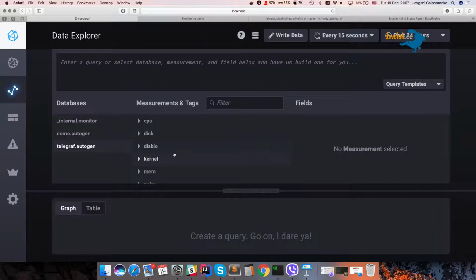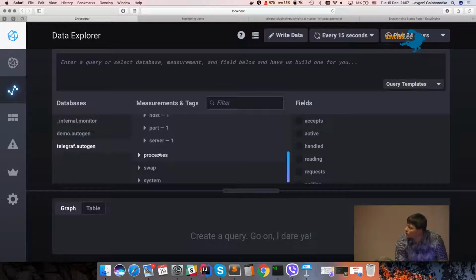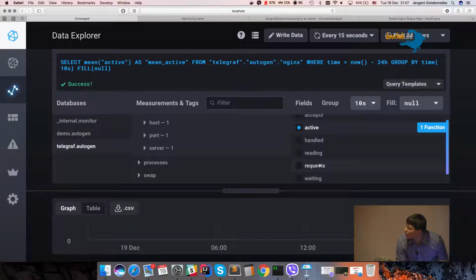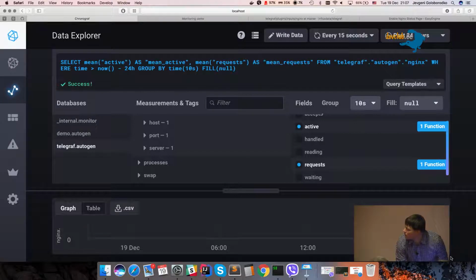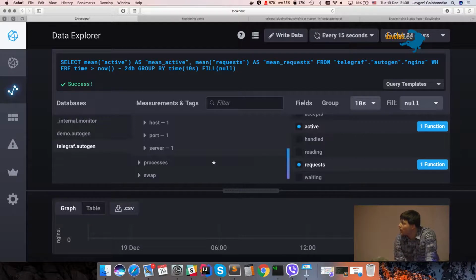Okay. So, for example, we can... Oh, it's not very interesting. Nginx. Okay, we want to show the Nginx requests. So we select Nginx, and here we see all the fields that we can show. For example, we want to see currently active and how many requests. So it starts to draw the graph instantly.